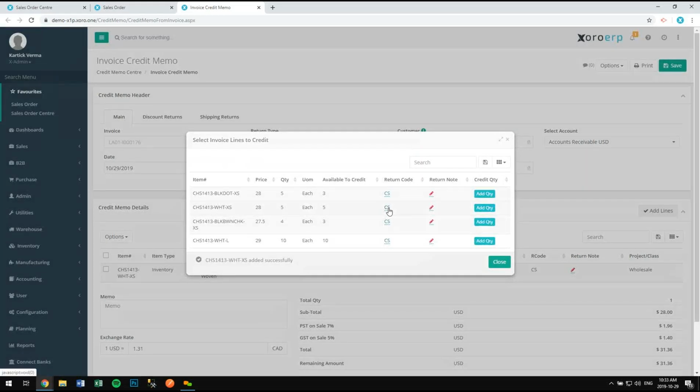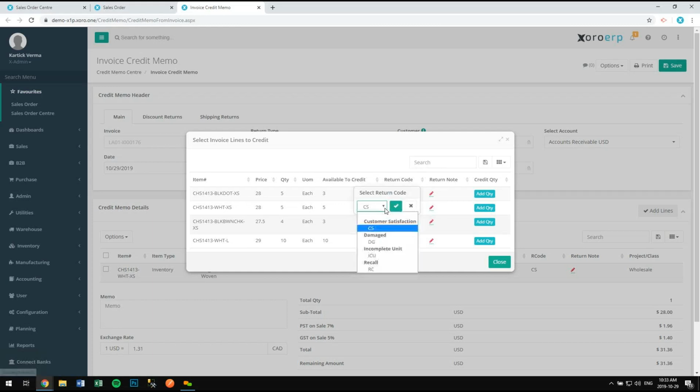Close this. And I marked here that the return code was customer satisfaction. So let's say that was maybe something was ripped or the customer had the wrong size or something like that. And let's say we're returning the third line here as well. What I can actually do is I can change the return code for this one, and I can say maybe this one was damaged.